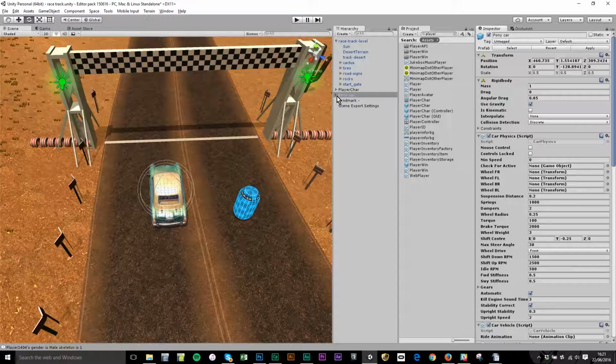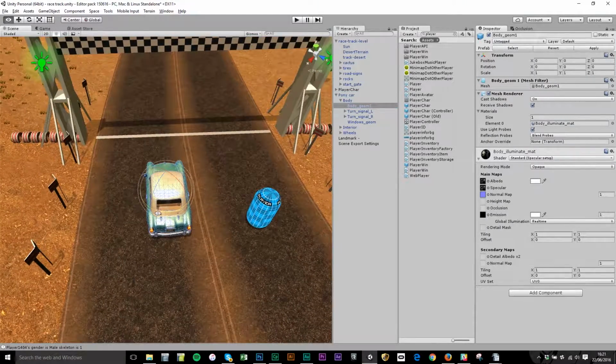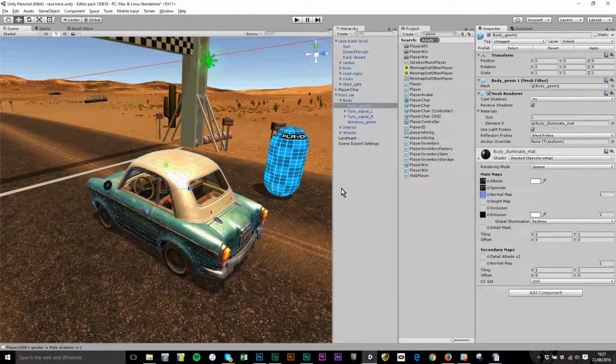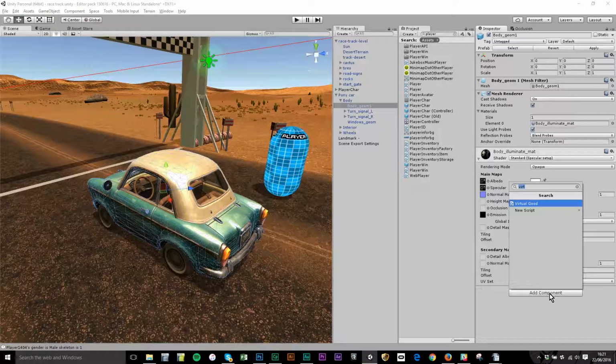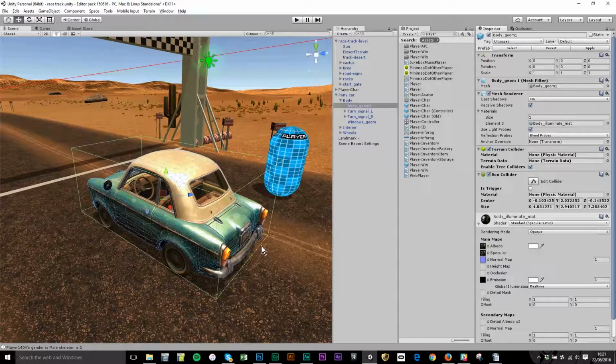And now what I need to do is dig into this vehicle, and I'm going to find the mesh itself, which I can now see highlighted there. And I'm going to add a component here, and I'm going to add a collider. There are lots of different types of colliders. I'm going to add a simple box collider.